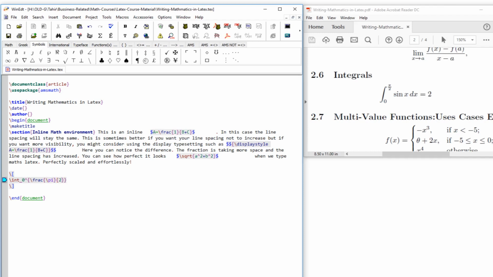So this is pi/2. So the integral means this integral underscore 0 hat pi/2, and then besides this we can have, just check the parentheses like this, that you are not putting anything extra. You can go through these parentheses and check that one yellow and one green if you are using WinEdit, otherwise in your editor whatever is the color. And then we can put sin x dx equals 2.